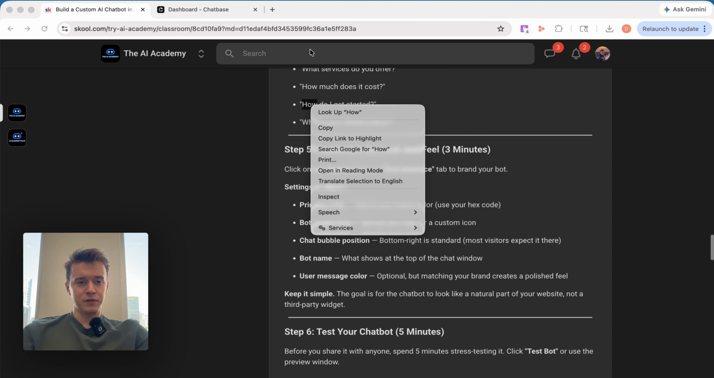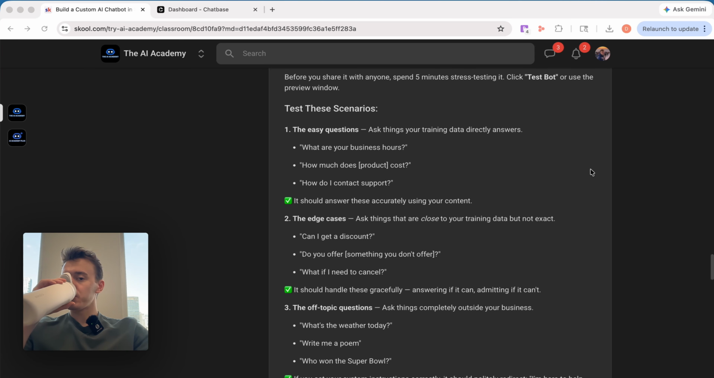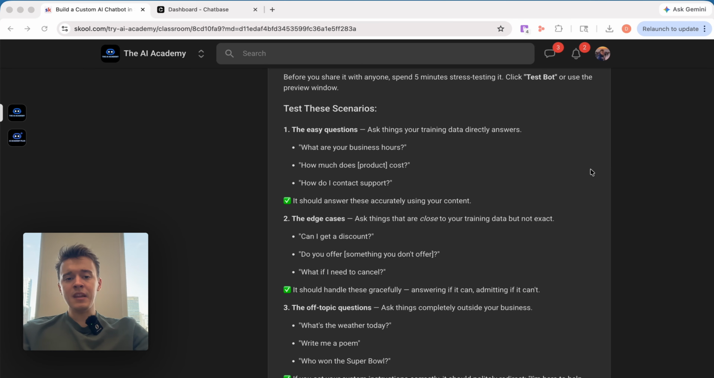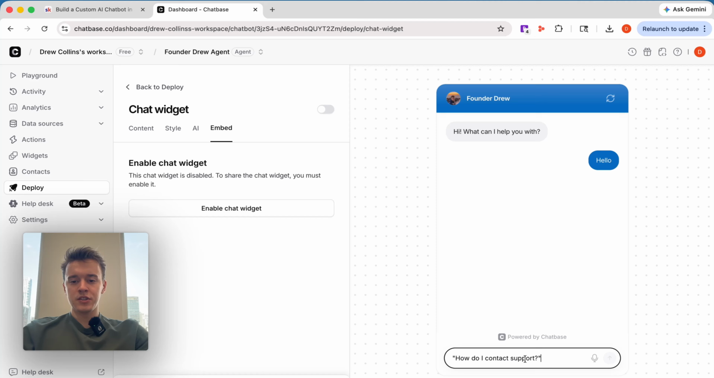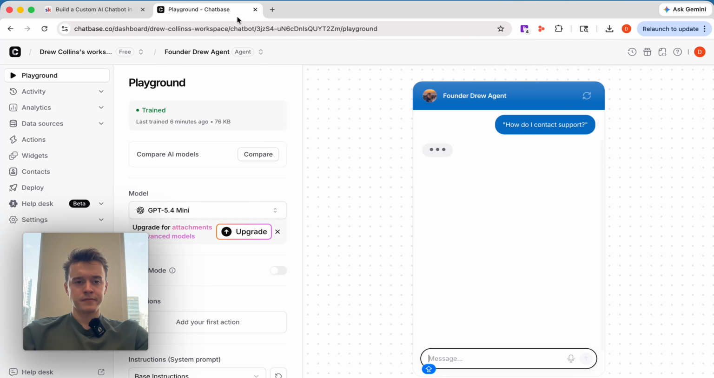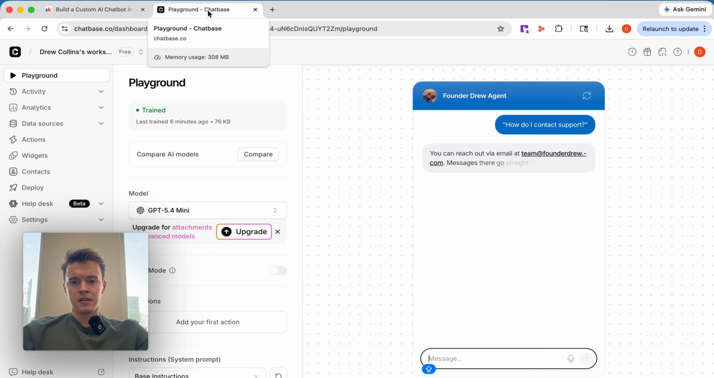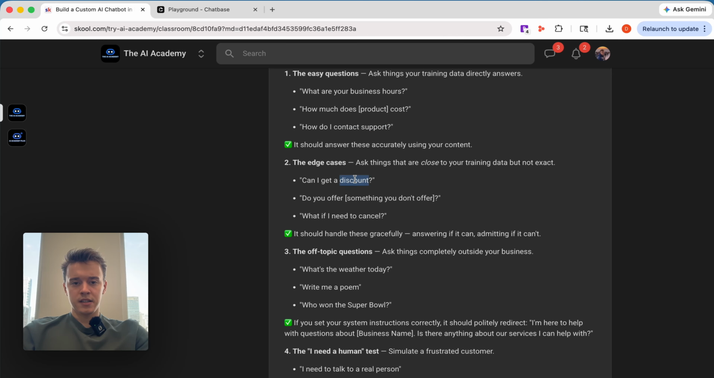So step 6, which you've kind of already done, is to test your chatbot. I suggest running it through all these questions. Let's start with, how do I contact support? We can just test it right here. Oh, sorry, I have to go back to Playground. And that is correct. Let's try another one. Edge cases, can I get a discount?